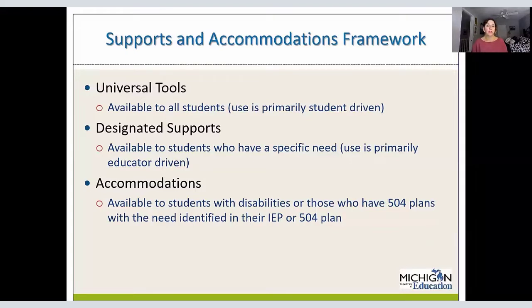So an example for our English learners might be a student might need access to a bilingual word-to-word dictionary for the time of the assessment. They might want to use it on the math assessment, and they would in fact be able to do that if it was the M-STEP assessment. The decision to use that is based on a student's need. And that need is based again primarily on what the educators are doing in the classroom for that student.